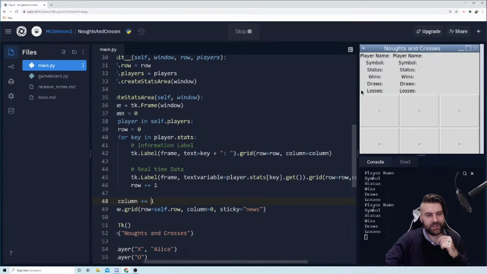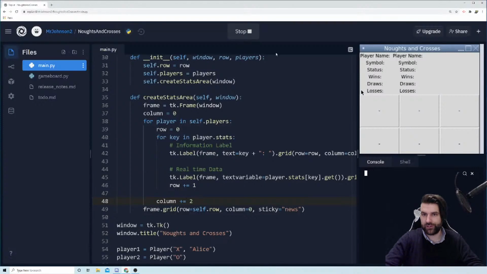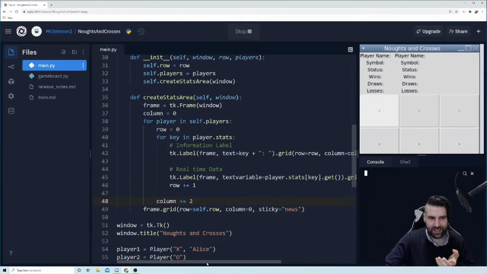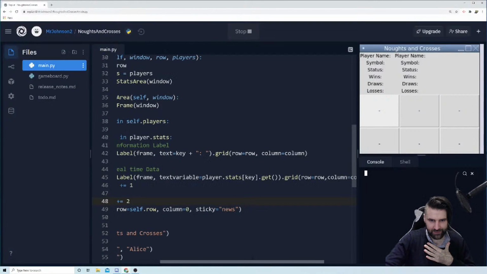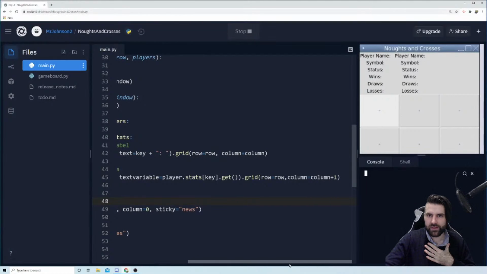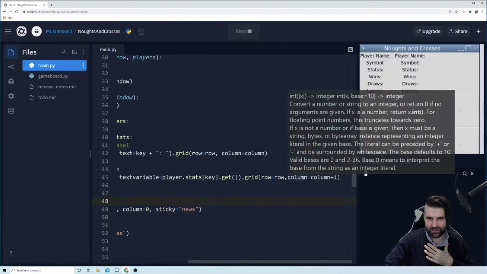So what we need to do down here in our for player in self.players loop, right at the bottom, where we're saying column plus equals 1, we're going to do column plus equals 2. Simple as that. And now we should see something, but we don't. But that's okay.